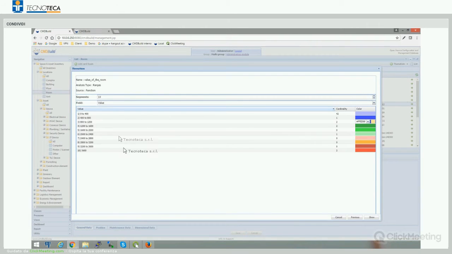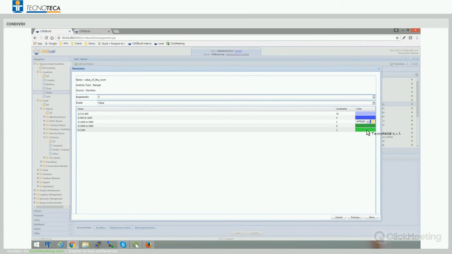I can, let's say 10, the 10 is a bit too much, let's say 5, and then I get a clear understanding. So this acid green will show me all the computers that have a value of 3,200 euros, and then it will go down with the others, let's say red, blue, pink. You can change the colors that you wish.